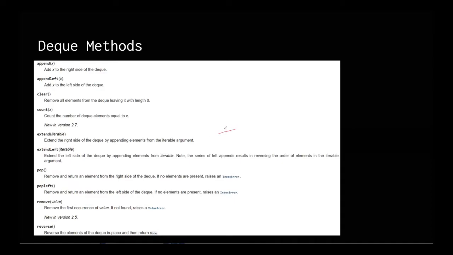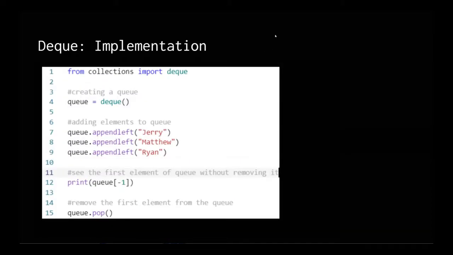Extend, yes, we talked about these. All right, the last one was reverse. You can actually reverse all the elements. This is pretty cool. It's kind of like sorting, but you can reverse all the elements in a deck if you wanted to. Basically, if you had a stack and you reverse it, you technically treat it as a queue. All right, so we have a basic implementation of a deck right here.